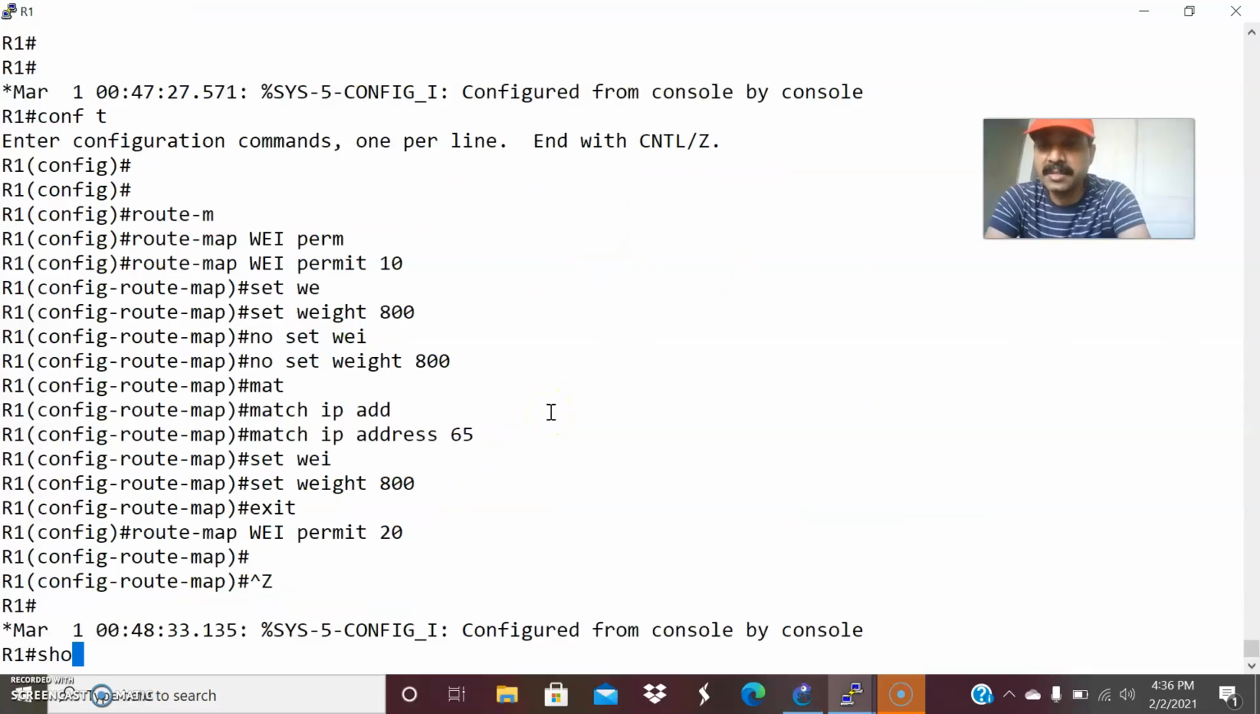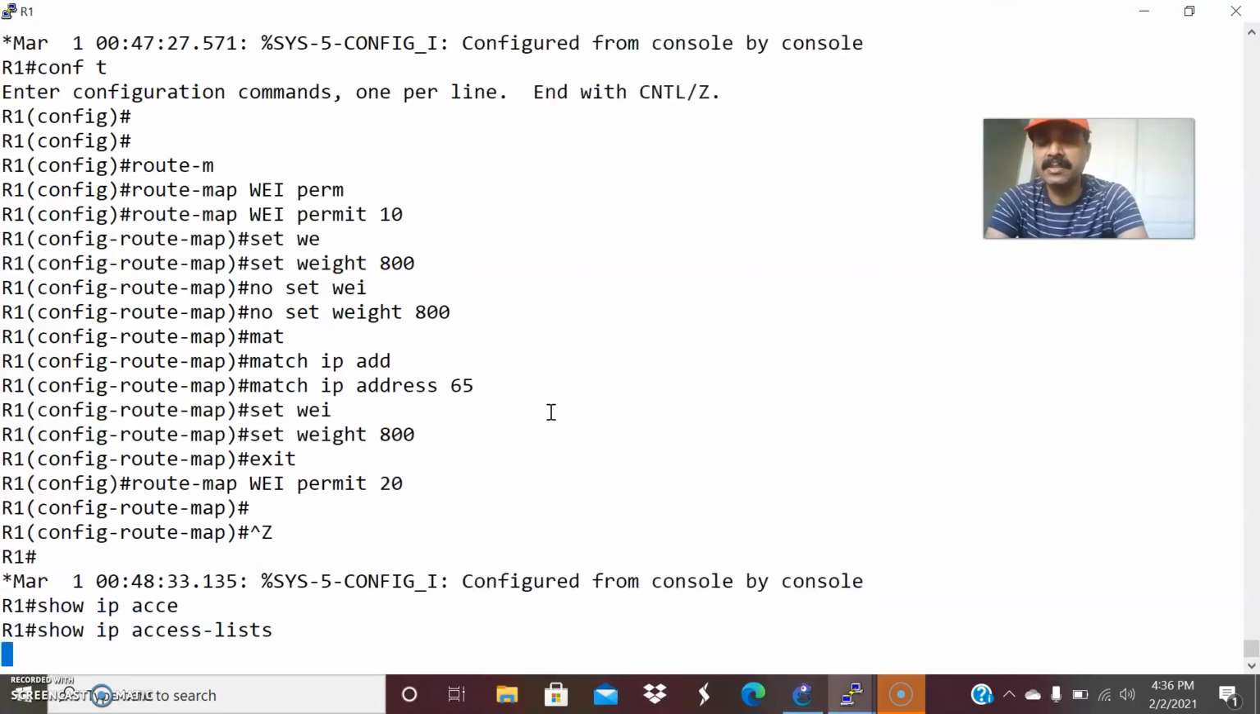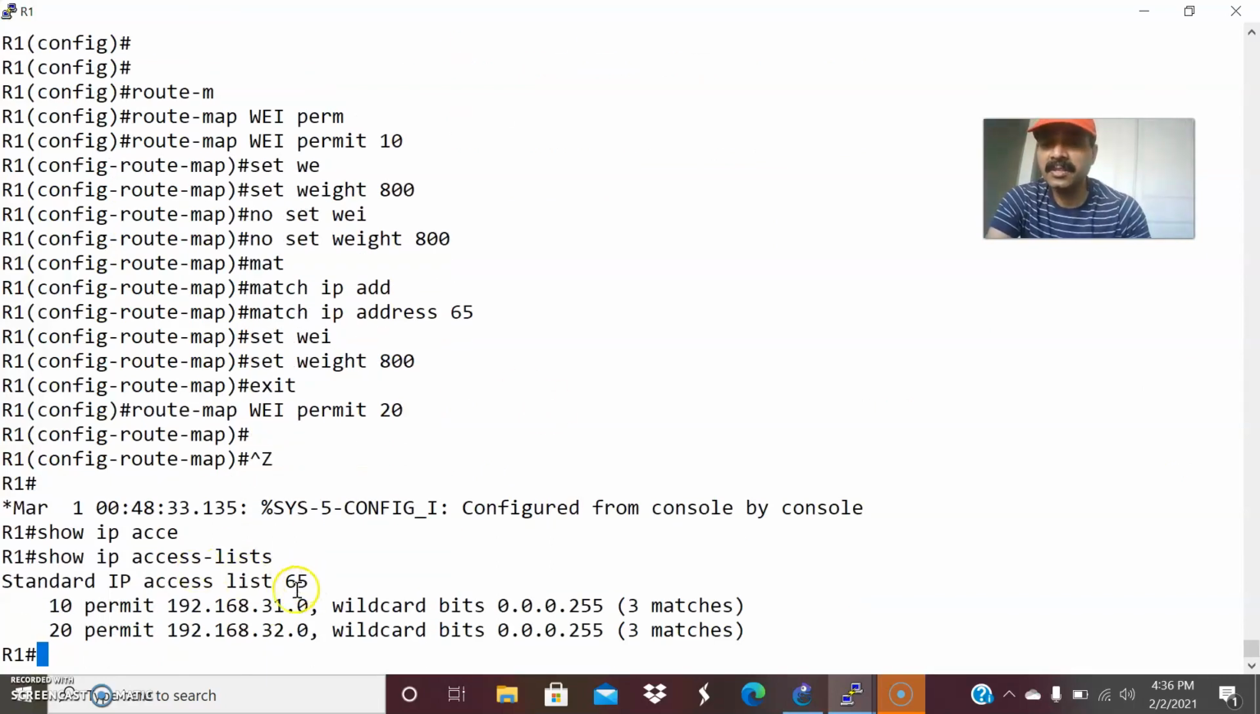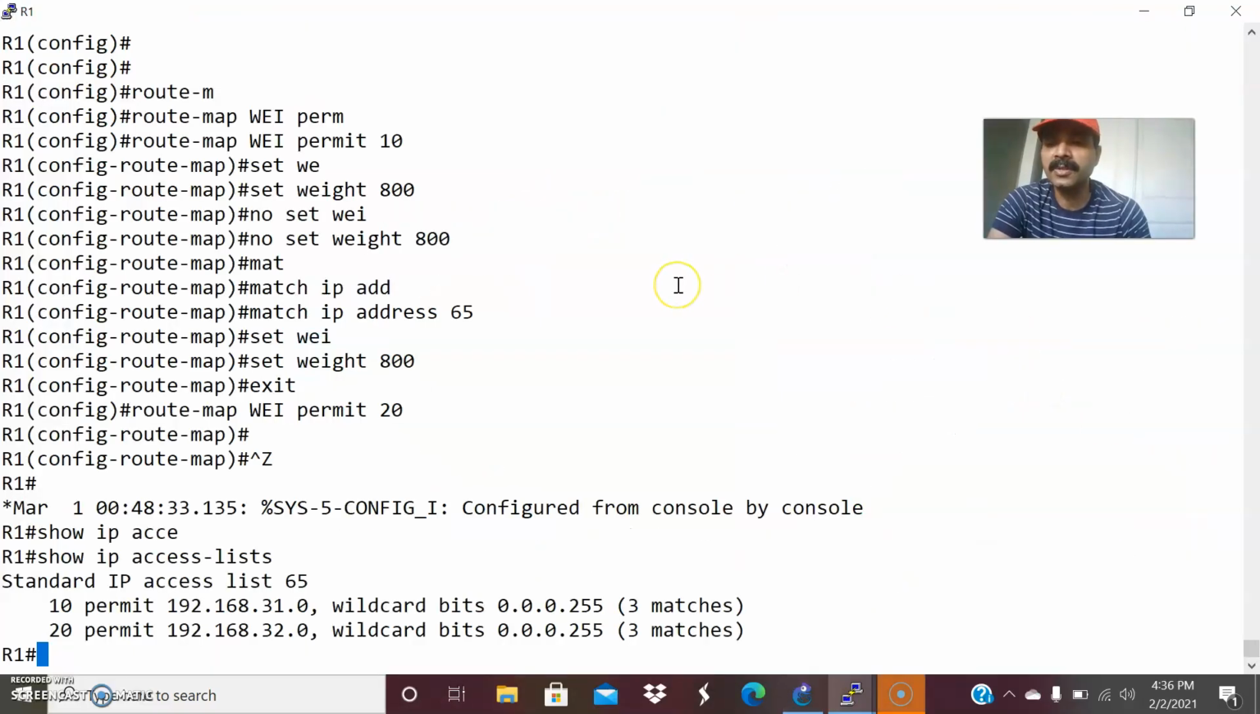So let us check the access list. Show IP access list 65. So this is what I created, 65 for 31 and 32. When I check the route map statement, it will match the IP addresses 31 and 32. Then it will set the weight for both of these IPs as 800. So for both of these IPs, it will take this as the best preferred outbound path, that is R1 to R2, R2 to R4. So that's the thing.